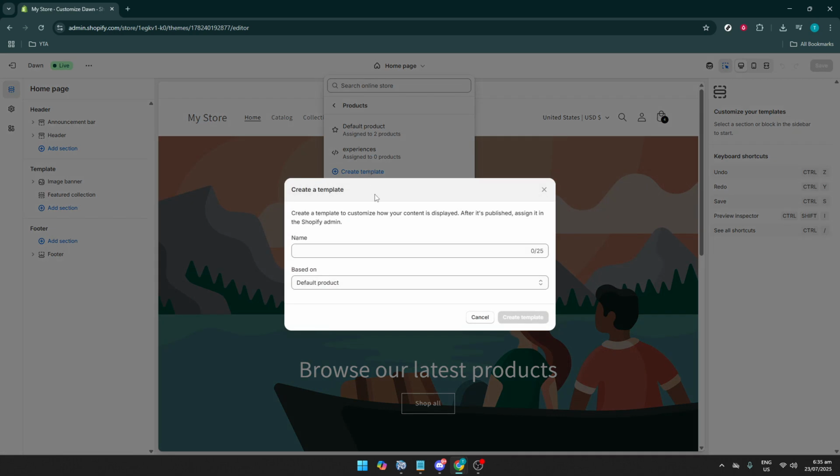This step is crucial because it prompts you to start building a new template. In the window that appears, pay attention to the field labeled Name. Here, you'll type a memorable name for your new template. Make sure it's something descriptive so you easily recognize its use later on.